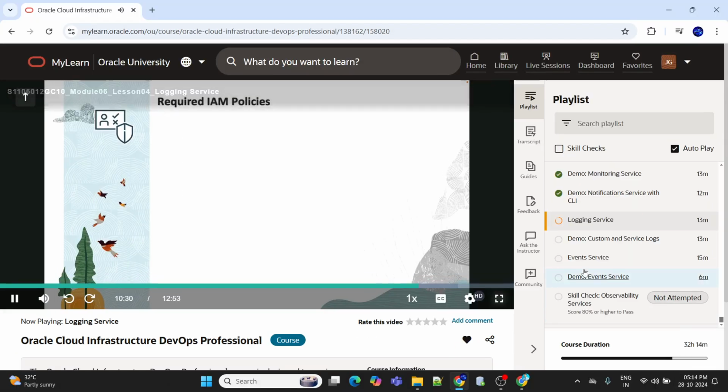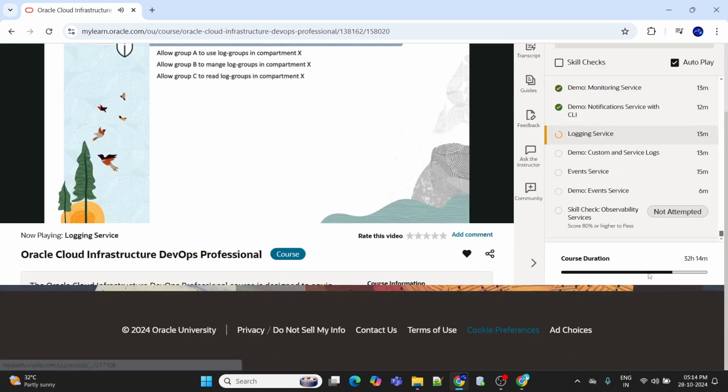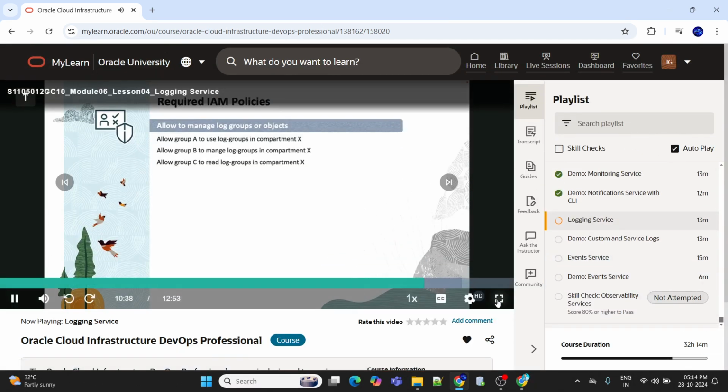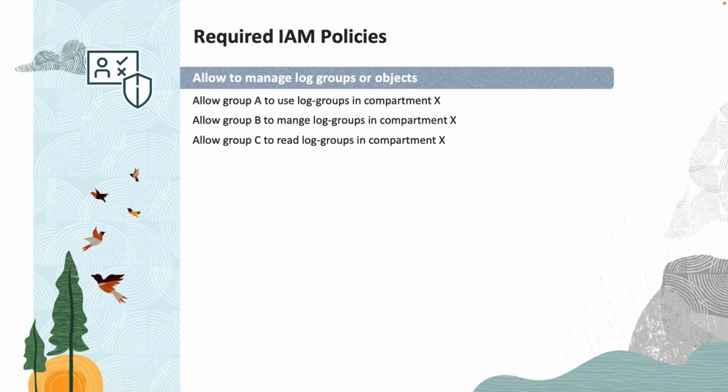There are some IAM policies required to gain access into the logs. To manage log groups or objects, the following allow policies can be created for each group. In these three examples, the policies are created for groups named A, B, and C. We use the verbs use, manage, and read, and that is applied to the compartment named X.